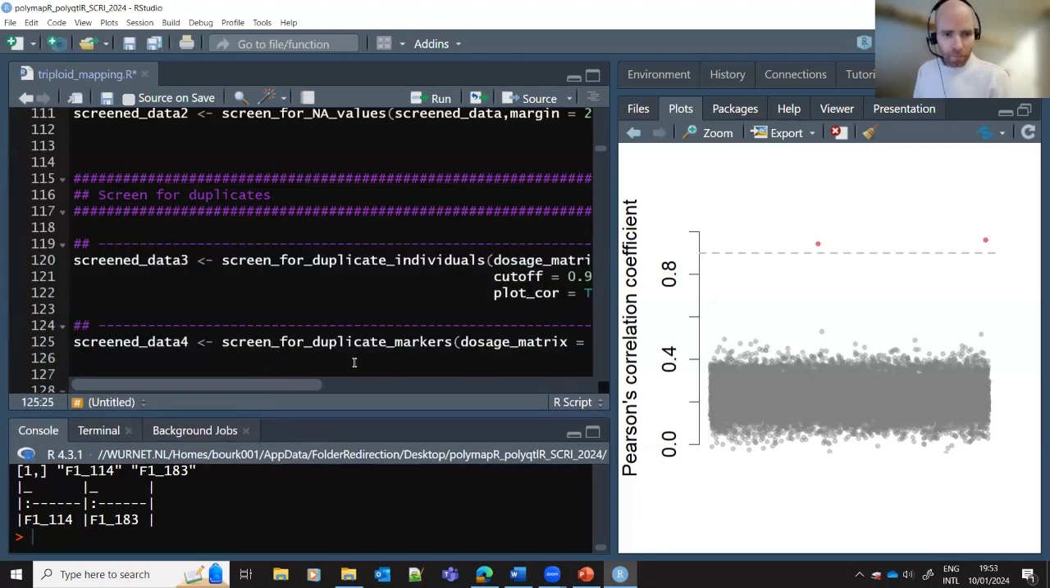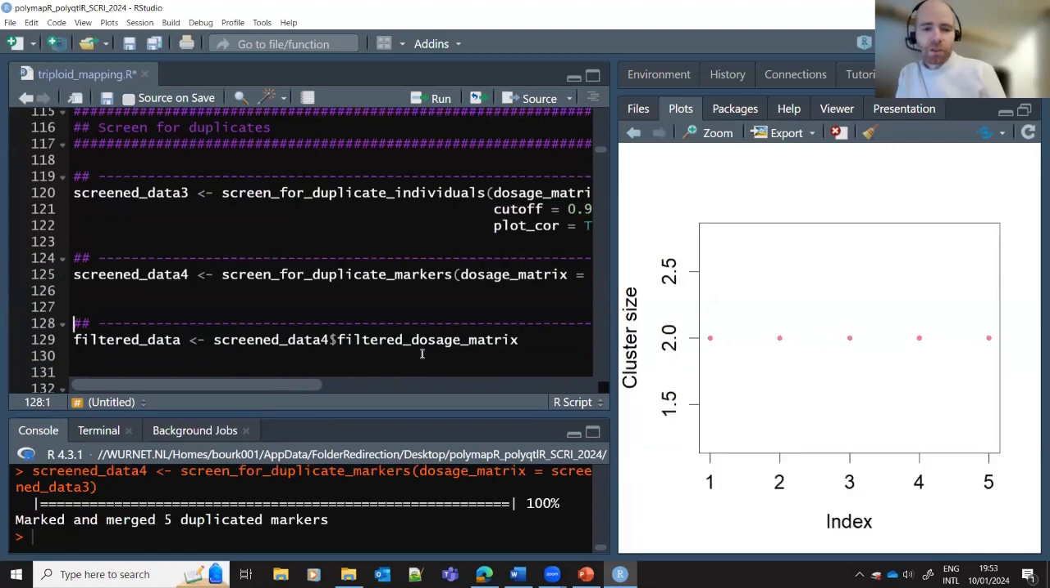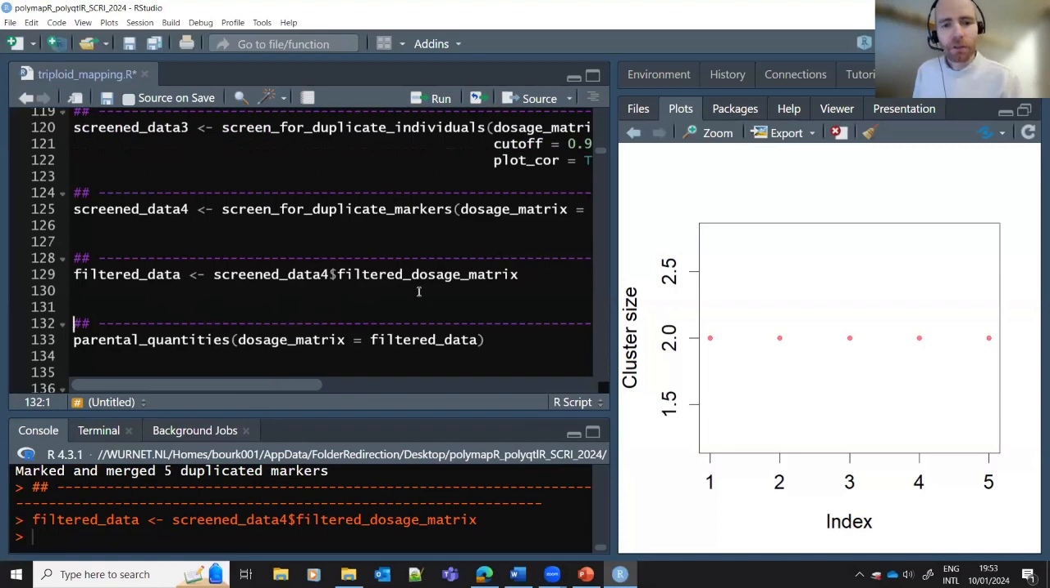Screening for duplicate markers is essentially a marker binning step. That's when markers are together in a single bin, in a genetic bin as such, so they don't add any extra information. They give exactly the same segregation across the population. So these ones are screened out as well, or at least binned. And this final step is just to pull out the filtered dosage scores from our final screened data object.